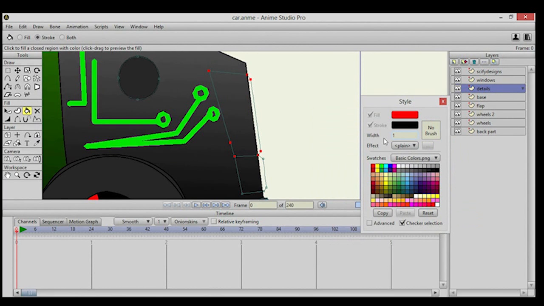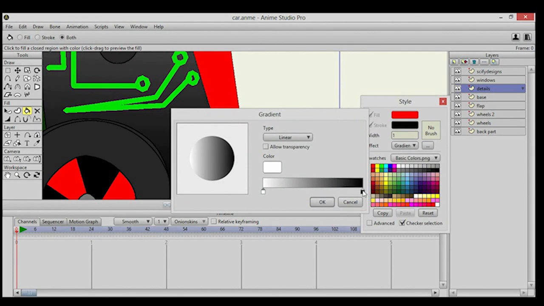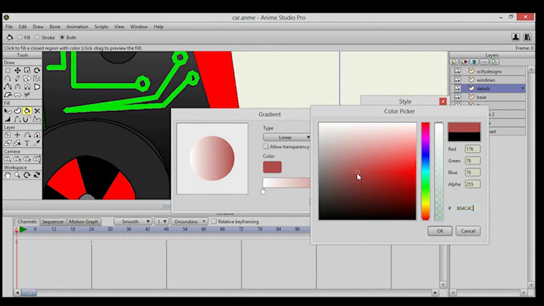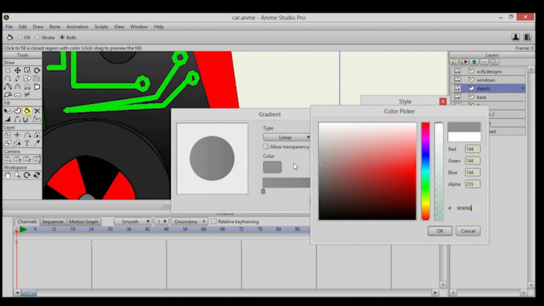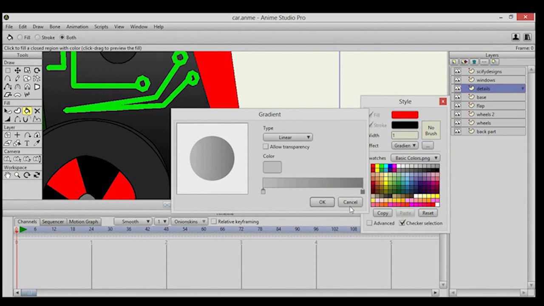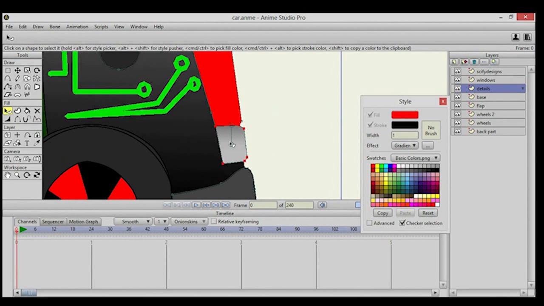Let's make these things perfect. We're going to use both. Also for there we're going to use gradient. Gradient. Let's choose more gray tone, a different gray tone for that part. And also here a different color to make things look nicer and more perfect. Now fill it up and place the colors here.